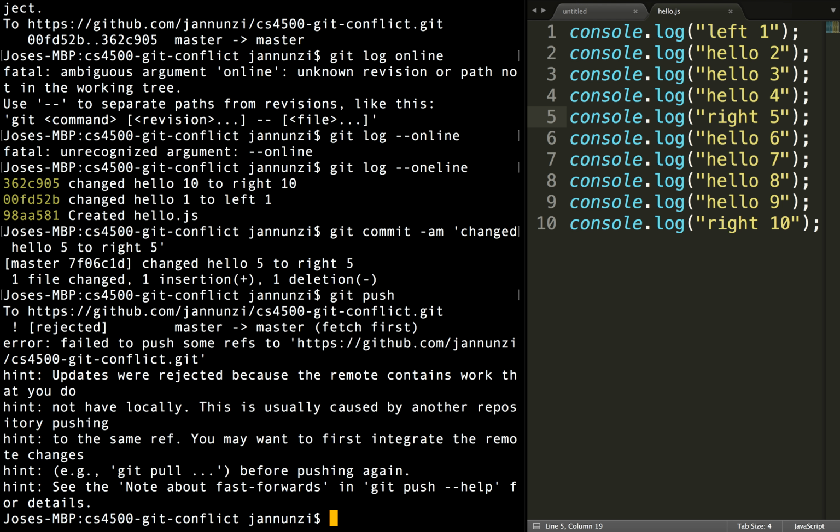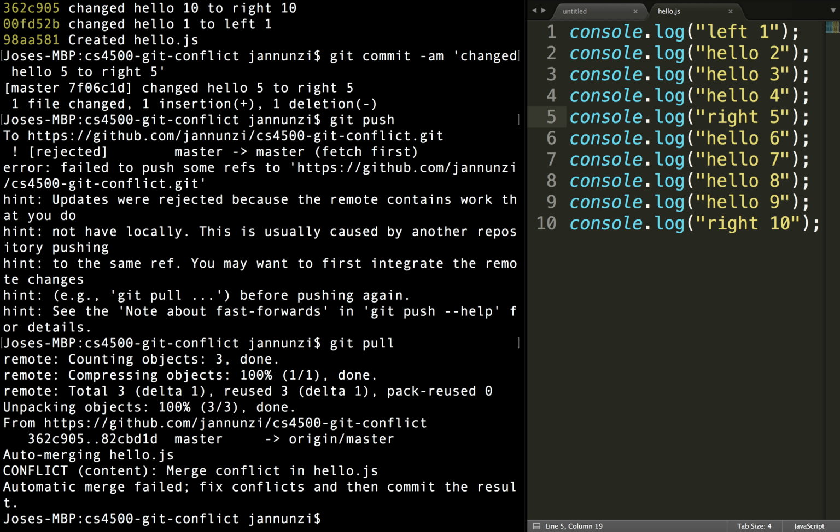Somebody already has pushed, and you're trying to push something without considering the changes that the other person has made. It says you should first pull the changes and see if anything went wrong. So let's do a git pull. If we do a git pull, it says something is in conflict.